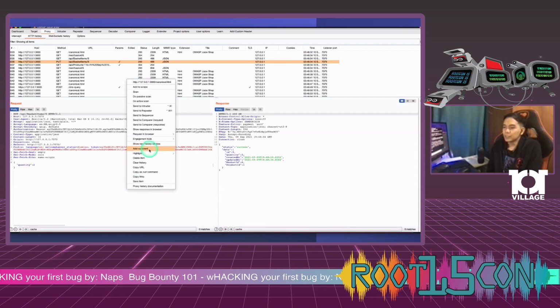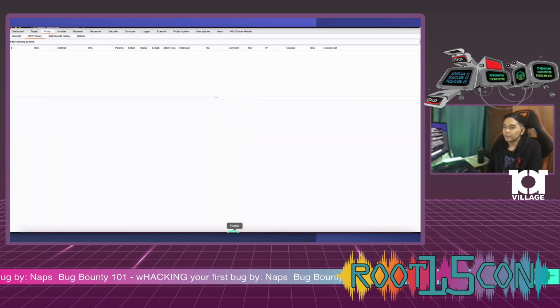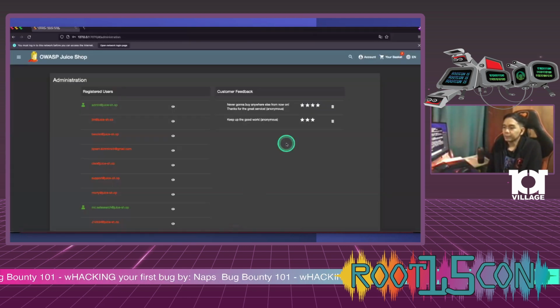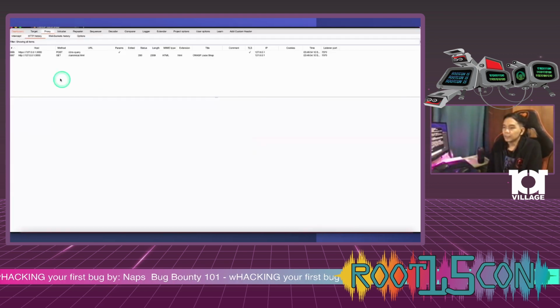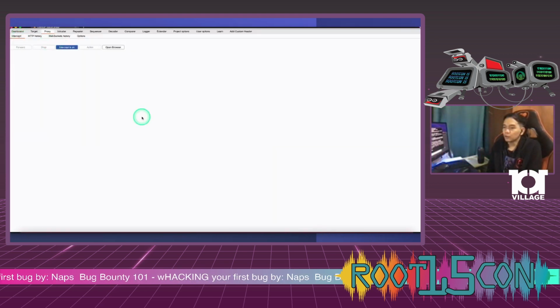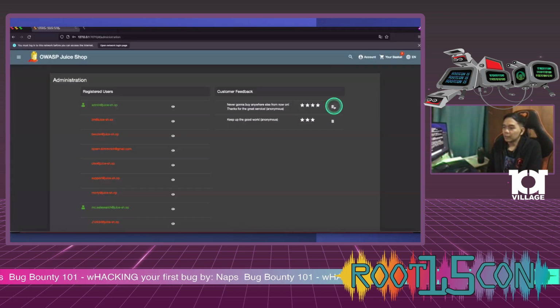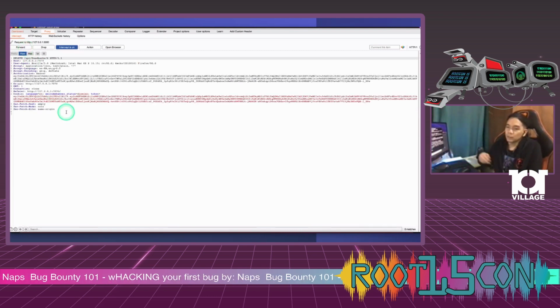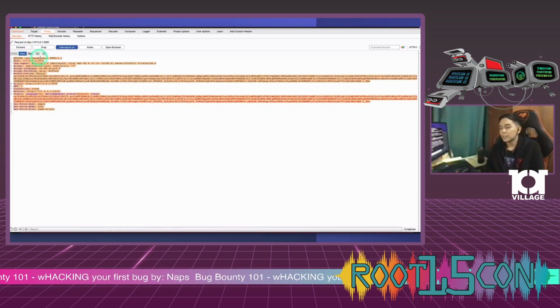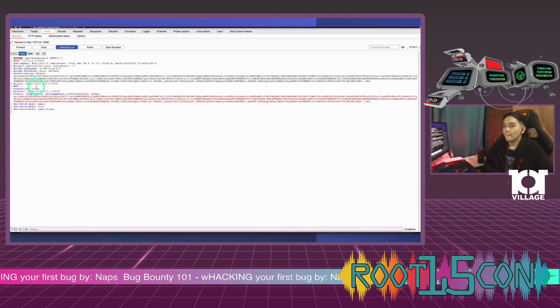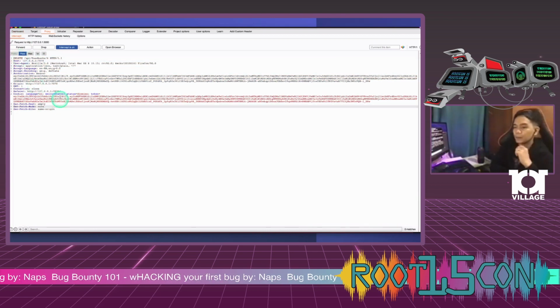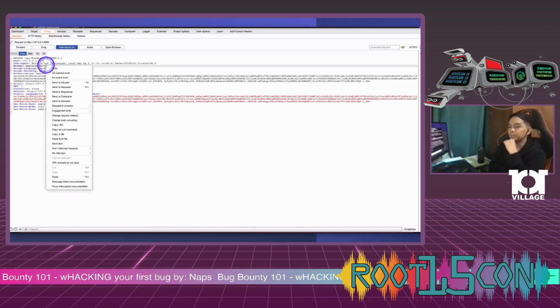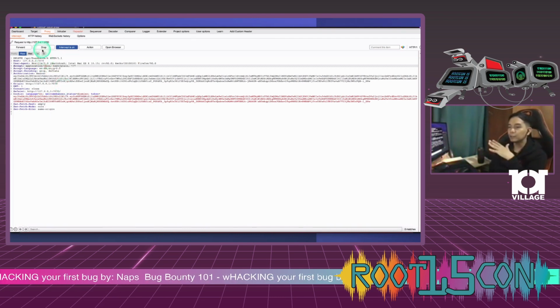So we will be intercepting this. Let's clear the history first, and then turn on the interception of Burp Suite. And then click the delete button to check for the delete request. Now, as you can see, this is the delete request. So we will be sending it to the repeater, then drop it.